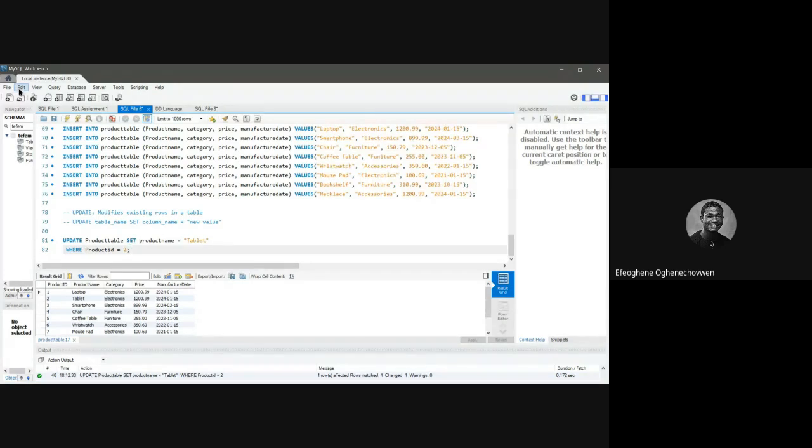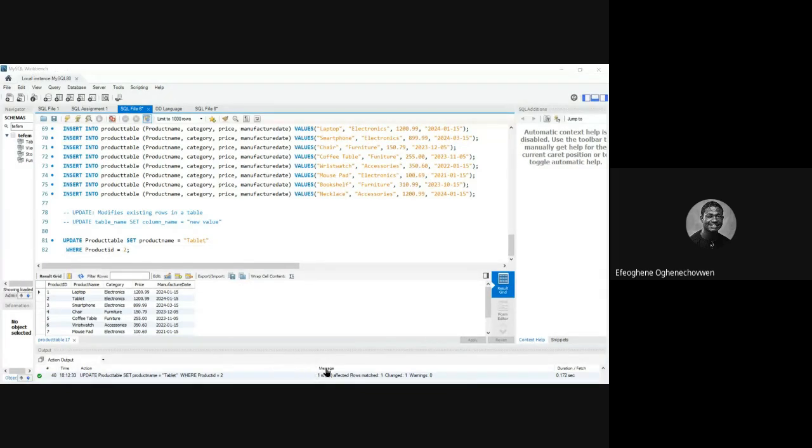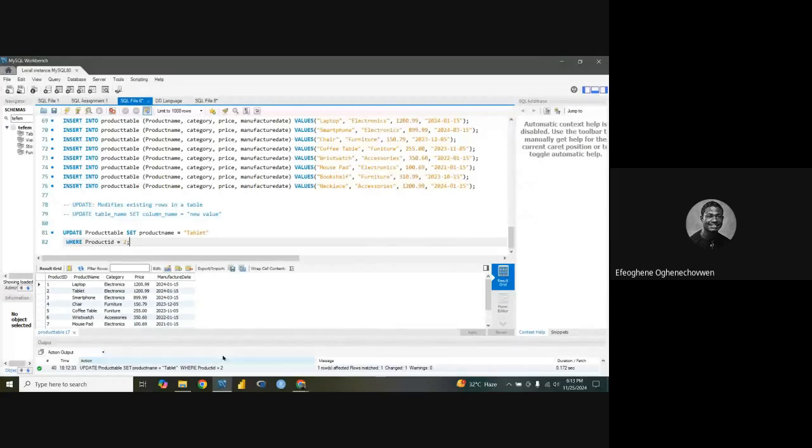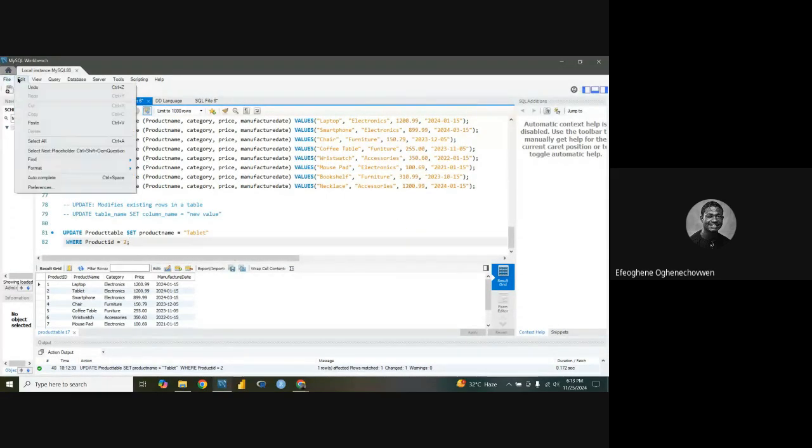Oh, this is not going to show the drop down. Let me share my entire screen. All right, so you come over here via edit rather. So you can see this drop down here. Okay. Can we see this drop down? Can we see my screen?